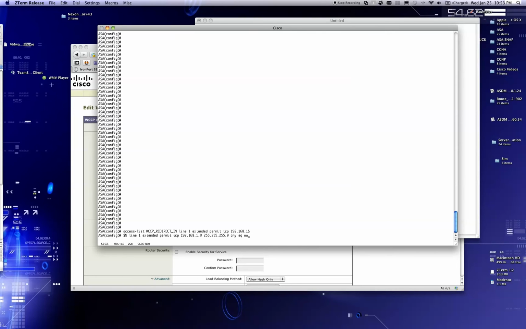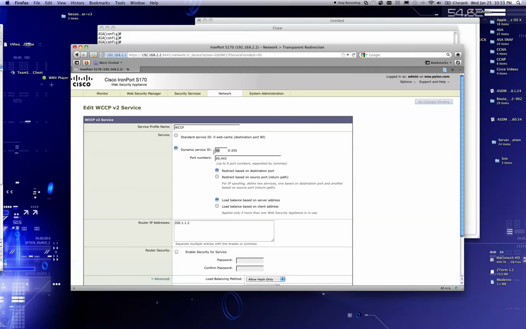Now I'm just going to repeat the command, and I'm going to change a few things up. I'm going to add 443, and then I have to change the line number. This kind of makes things go along a little bit faster. There we go. So now we've created the ACL. Now our next step is we actually have to enable WCCP globally on the ASA. So our statement will be WCCP 90, specifying the service ID, which we also specified right here.